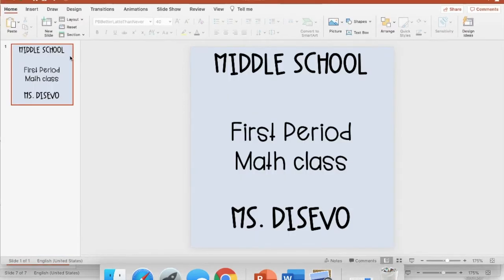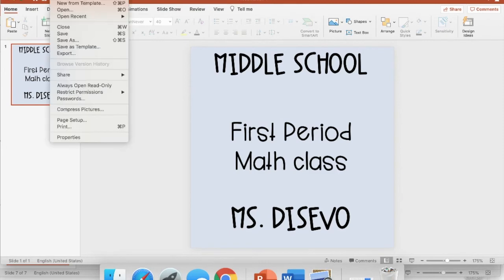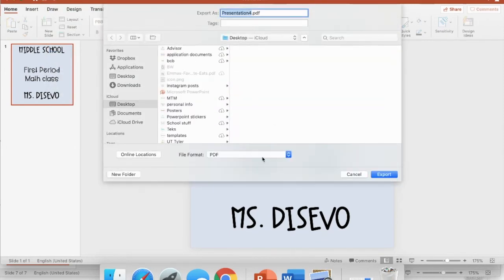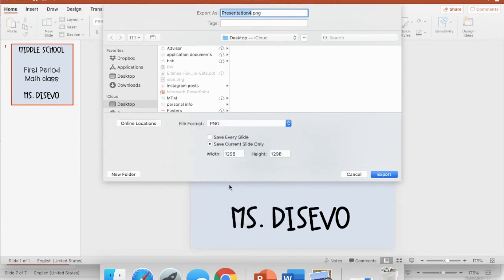All right. So now our next step is to go to File, Export. And I'm going to press down here where it says File Format. You need to change that to a PNG. That's all you need to do. And then save it to wherever you want. I'm just going to save it to my desktop right now.